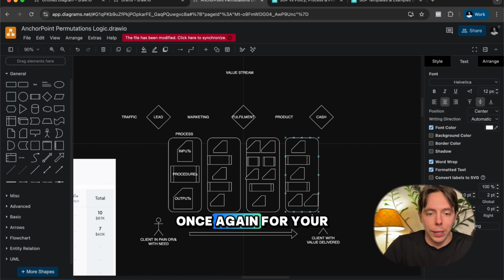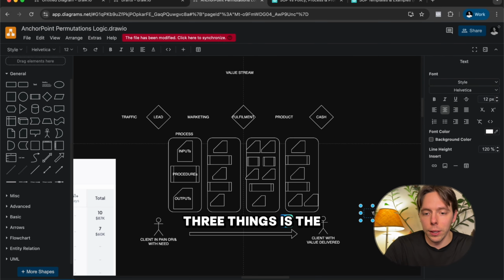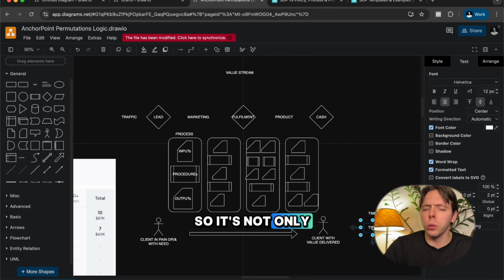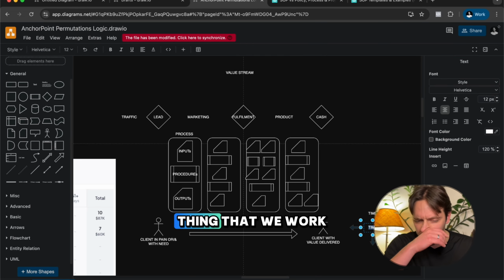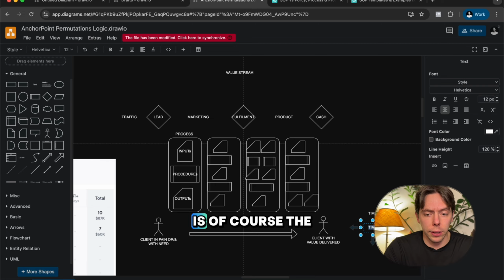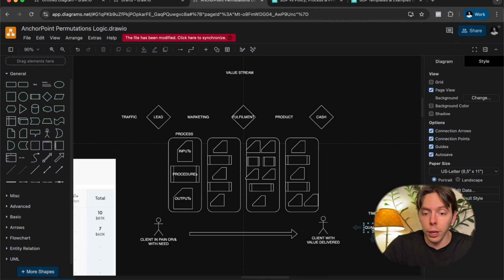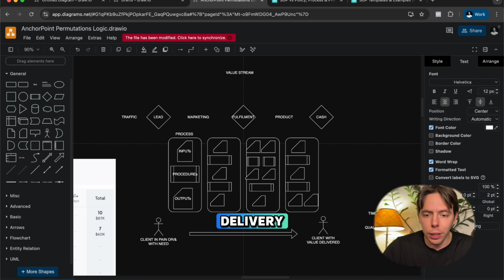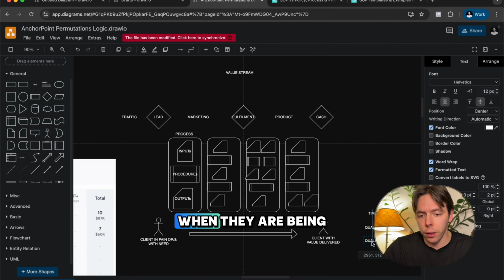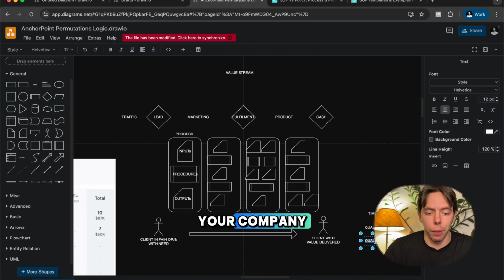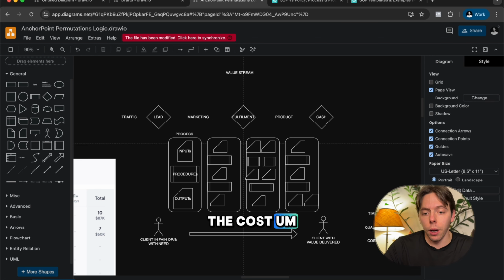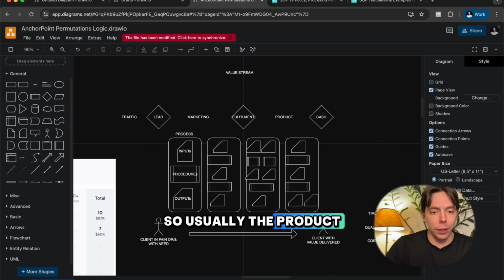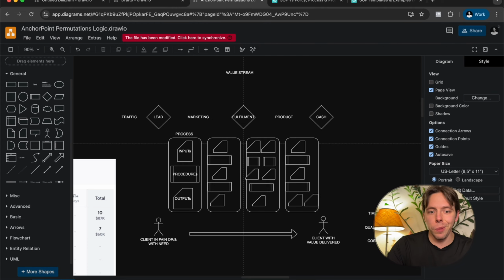And what really matters for your customer, once again, comes down to three things. The first is time. It can be speed, but it can also be when, so it's not only about speed. That's a very important thing that we work on at AnchorPoint. The second is the quality of your delivery, the quality of your product, also the quality of the engagement and the delivery, and how people feel when they are treated and work with your company. And the last is the cost. We are in a capitalistic society, so usually the cheapest product wins.